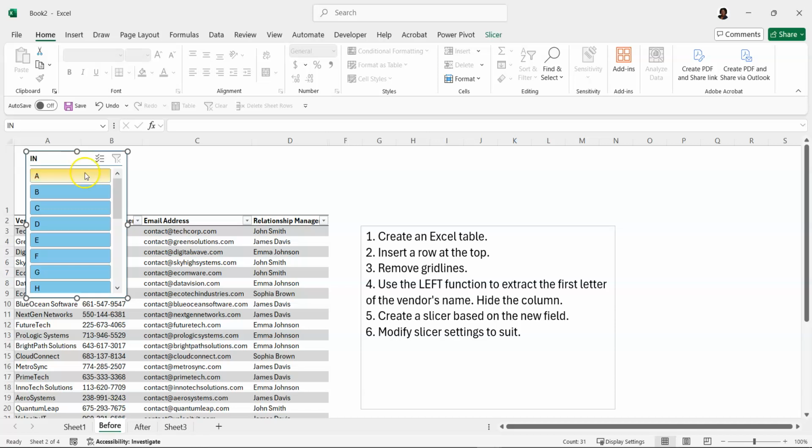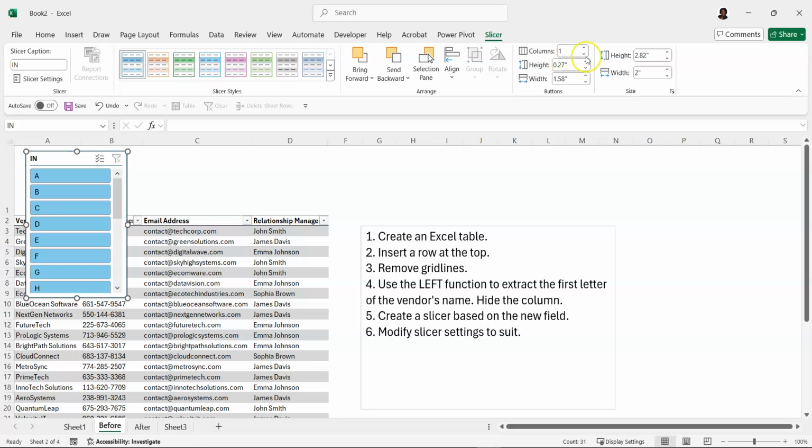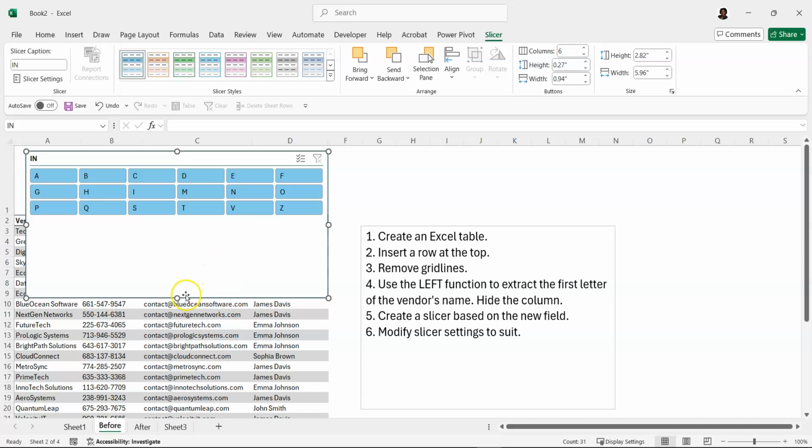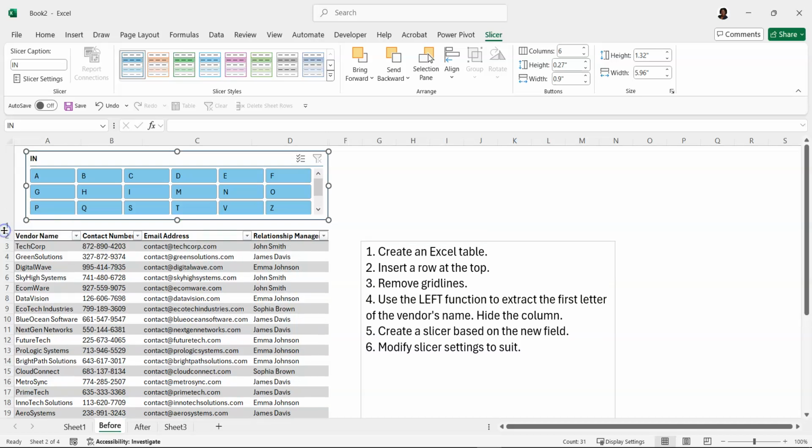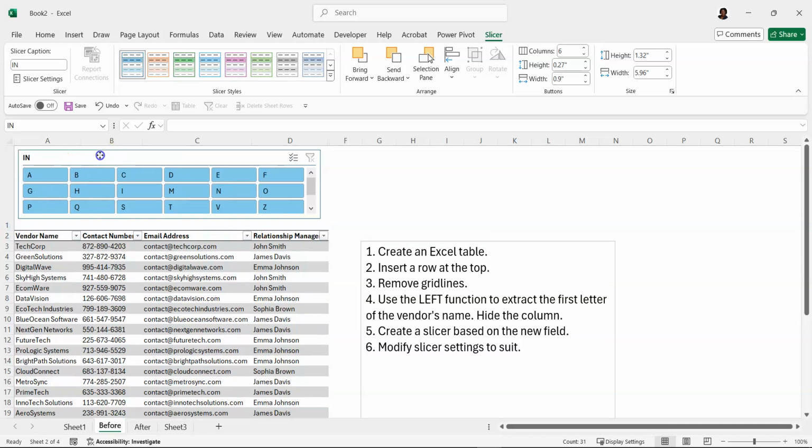And then I want to format my slicer. So I'm going to select the slicer, go to the Slicer tab in the ribbon, and let's say I want to have 6 columns. I think that's the number of columns I need. Maybe I add a little bit more depth to row 1, and then put my slicer in here. Of course, you can modify, like make the background a little bit gray so the slicer pops out a little bit more. But this is where we're going to just leave it for now.